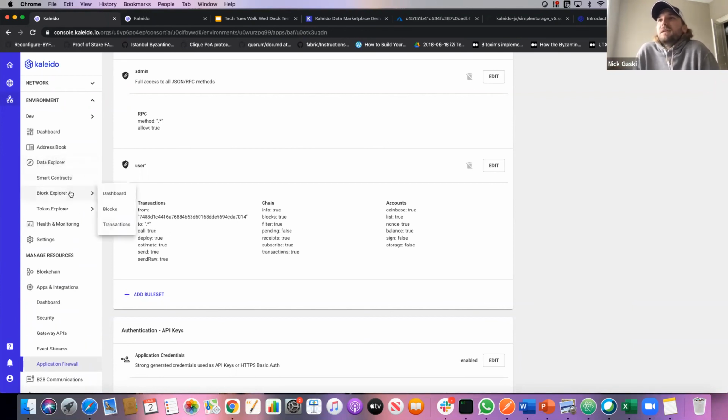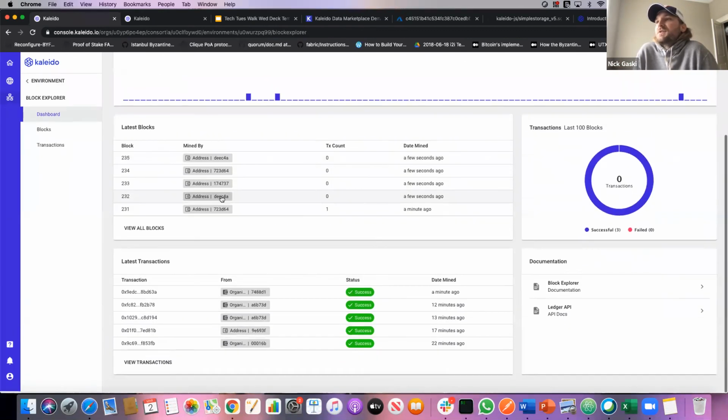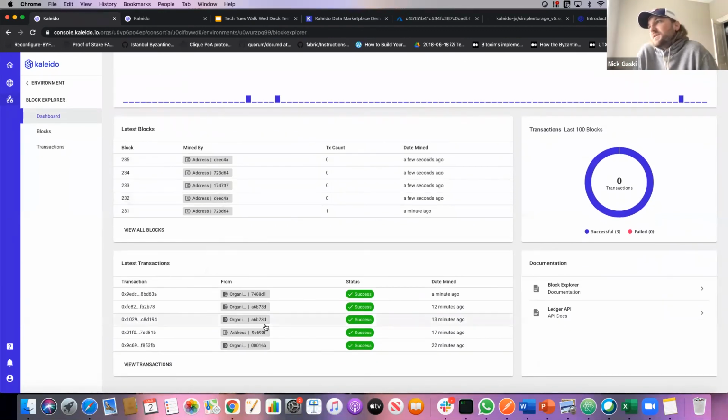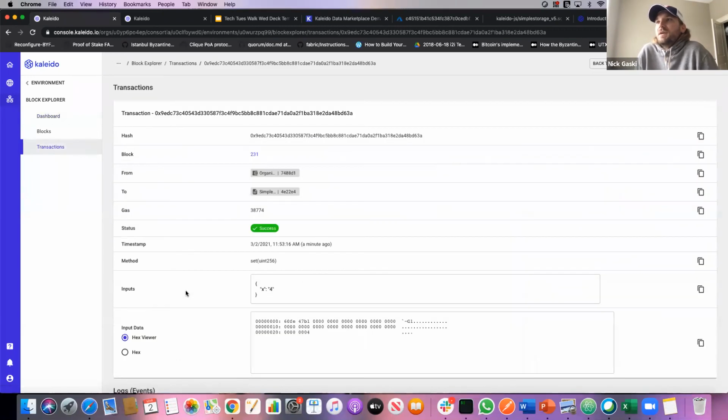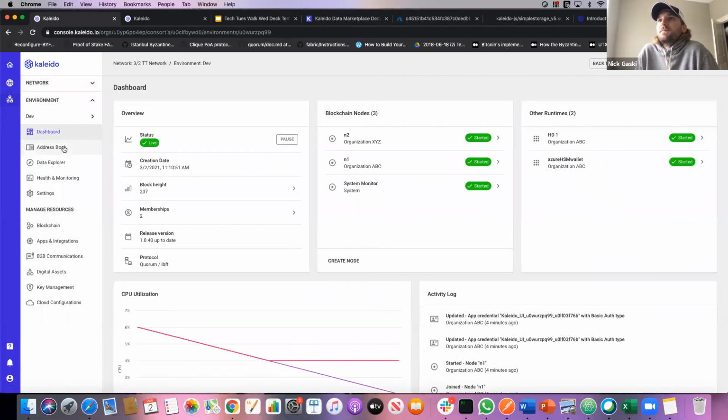And then we can go ahead and click on our data explorer, and we can see all the transactions that we just sent into the network. We can see our instantiations, we can see our token smart contract, we can see the most recent transaction that we sent in that fulfilled the blockchain application firewall policy. All of this data is available to you as admins, as operators.